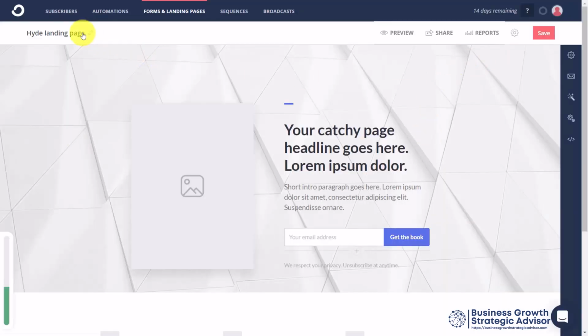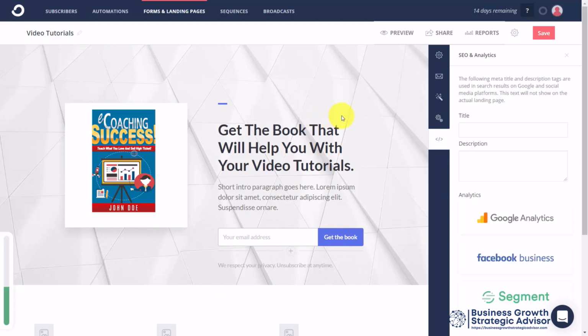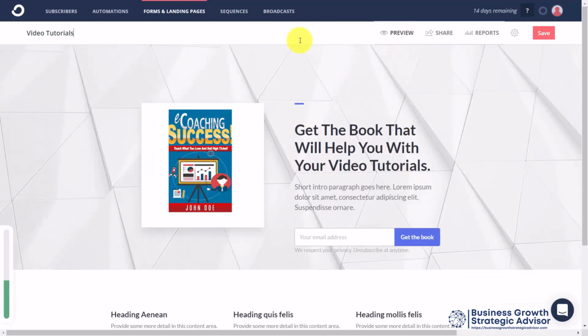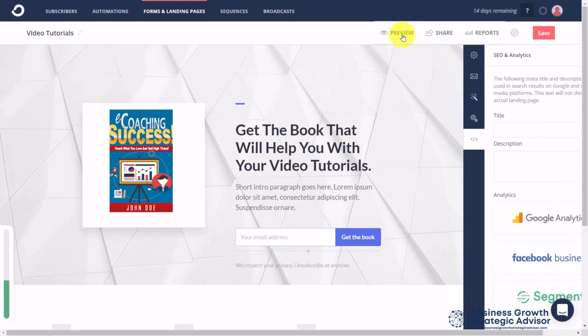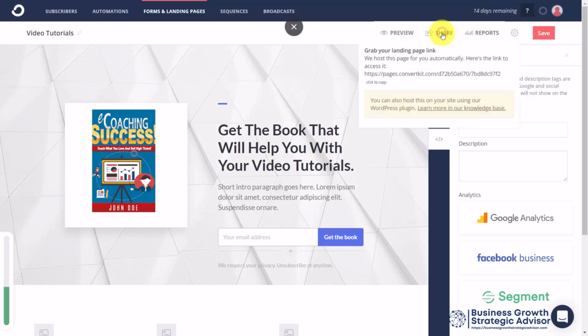You're going to want to give your landing page a specific name. You're then going to want to customize the specific elements of the landing page that you're working with. What you're then going to want to do is go through each of these settings. Now once you've edited the elements, you're then going to want to preview your landing page. You're then going to click Save. And when you are ready to deploy the landing page, you'll click this Share button, and then you can have this form hosted by ConvertKit.